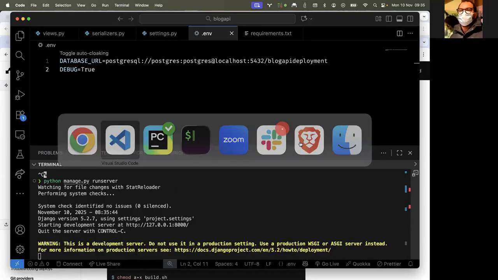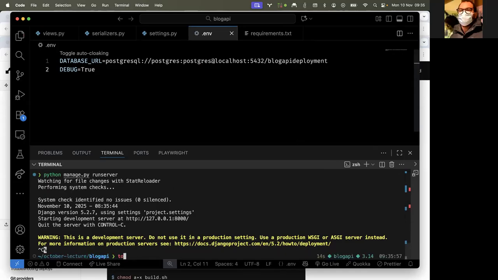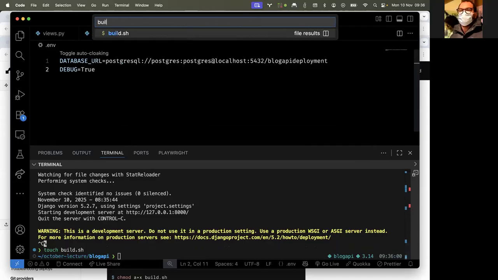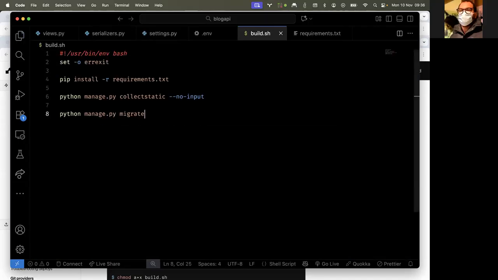Next, we're going to create a build script in the root of our project. So build.sh. I'll stop my terminal. I'll do a touch build.sh. I'll open my build.sh, paste the code that they have given us. And most of this code is familiar. You do remember it.